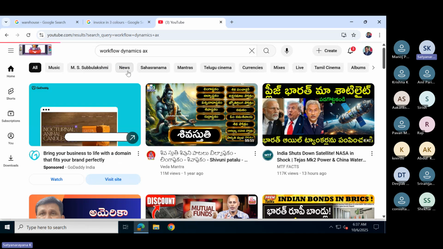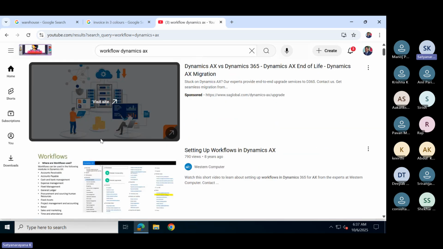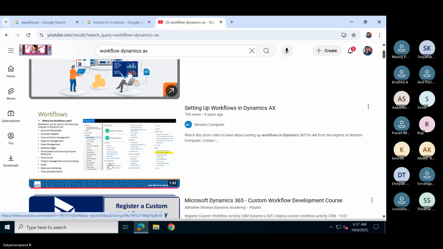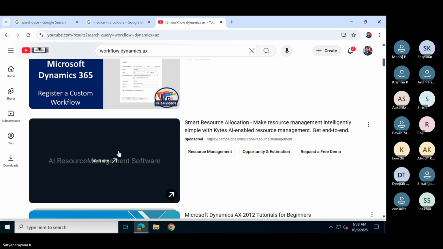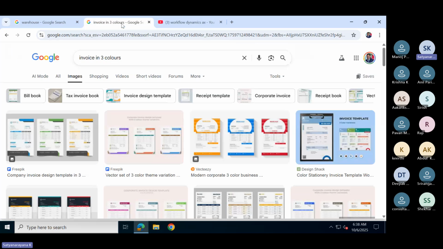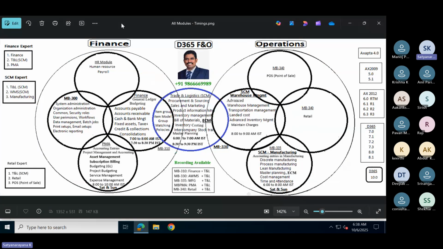Workflow Dynamics AX. You will find n number of sample videos. You can understand. Whether it is AX 2012 or D365, it is almost the same. You can learn from here. No need to wait for me for the workflows. I will show you one sample workflow, but not in detailed discussion. You can learn simply on your own. It's not complex. Thank you.